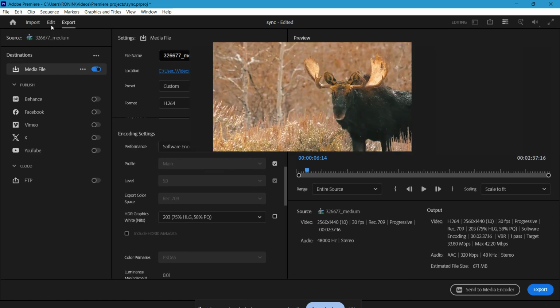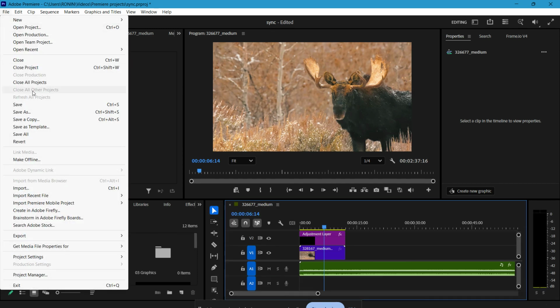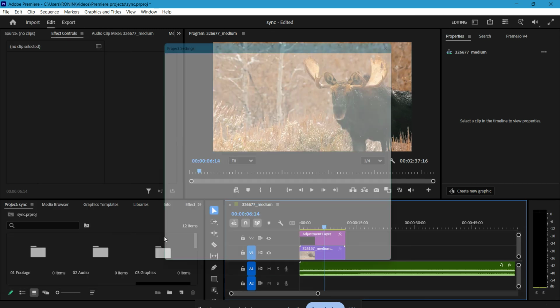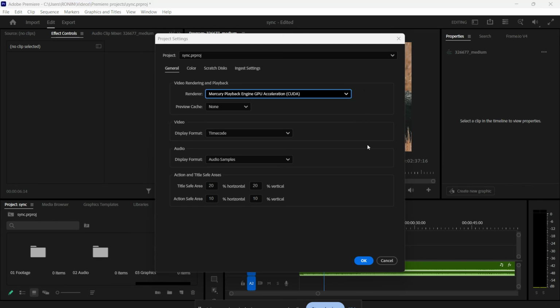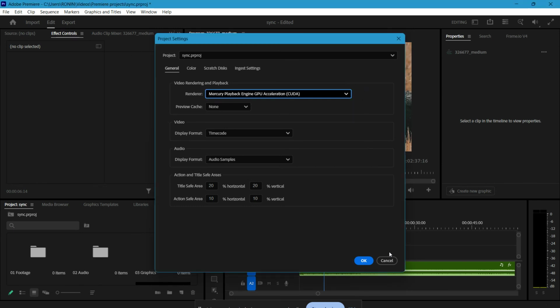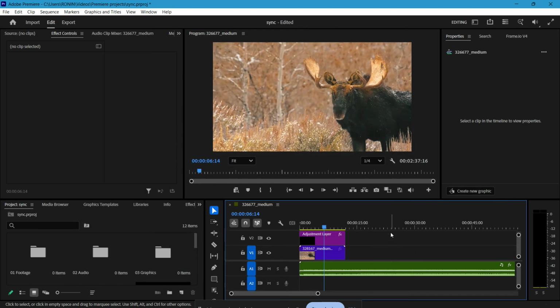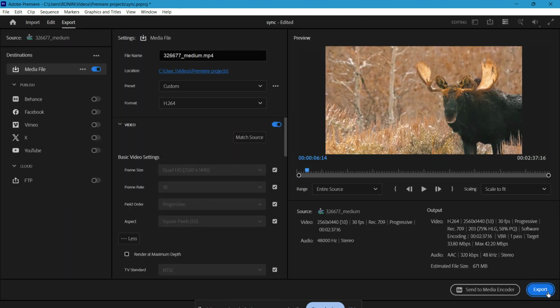Next, you should change the renderer in your project settings. Go up to File, then Project Settings, then General. Under renderer, switch it from Mercury Playback Engine GPU Acceleration to Mercury Playback Engine Software only. This forces Premiere Pro to stop relying on the GPU for playback and rendering, which can help if the export error is being caused by a graphics-related issue. After changing this, click OK and try exporting again.